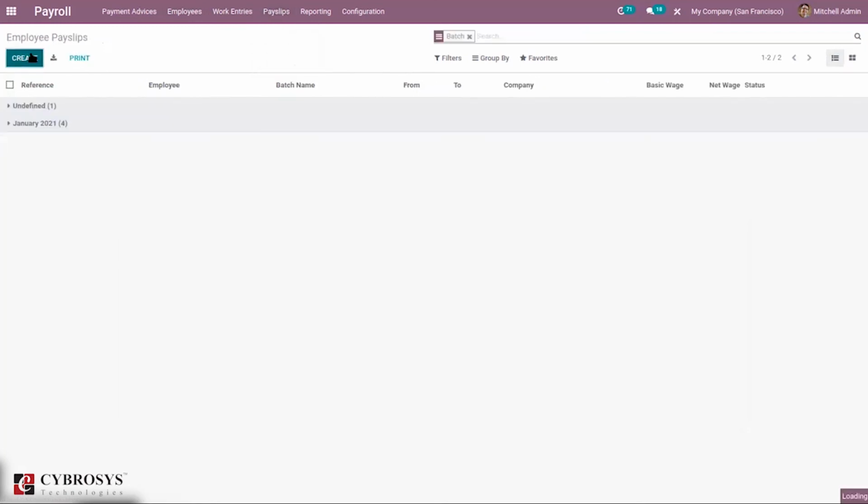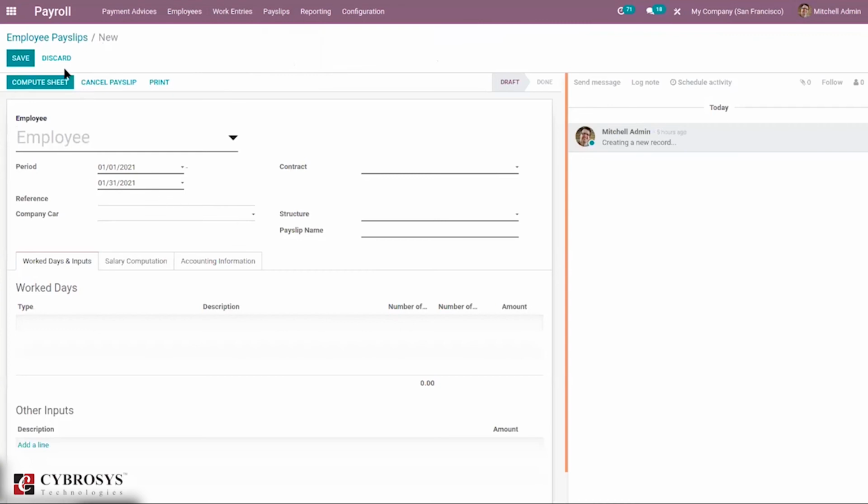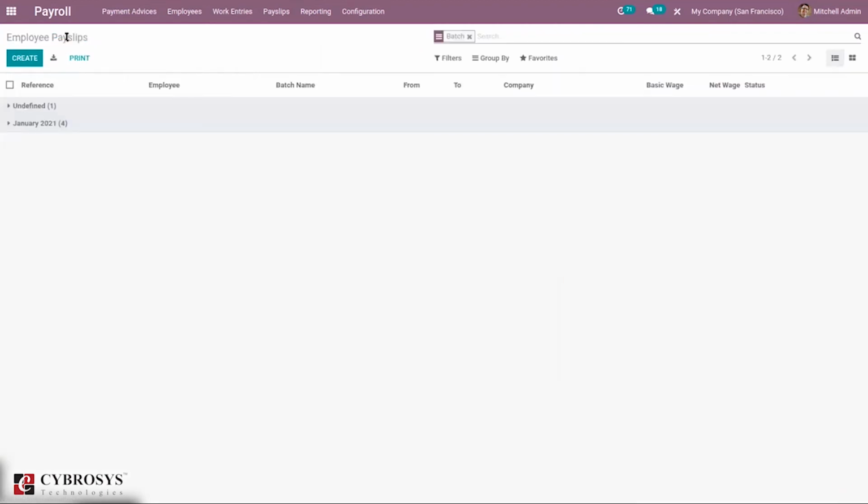So here it is possible to create a payslip directly from here, and we can add the employee and period, and we can compute the sheet and then generate the payslip and confirm it.